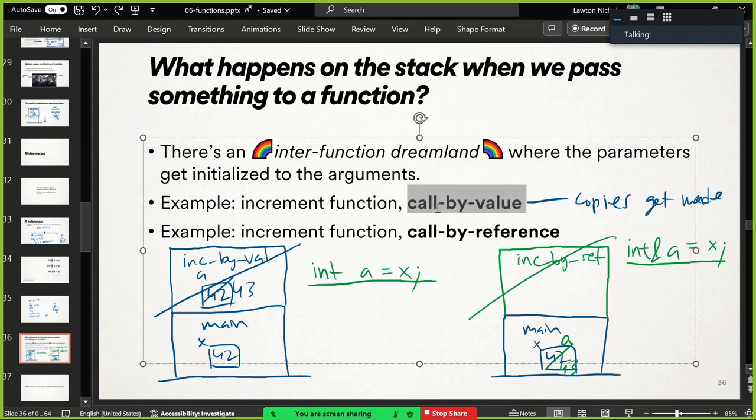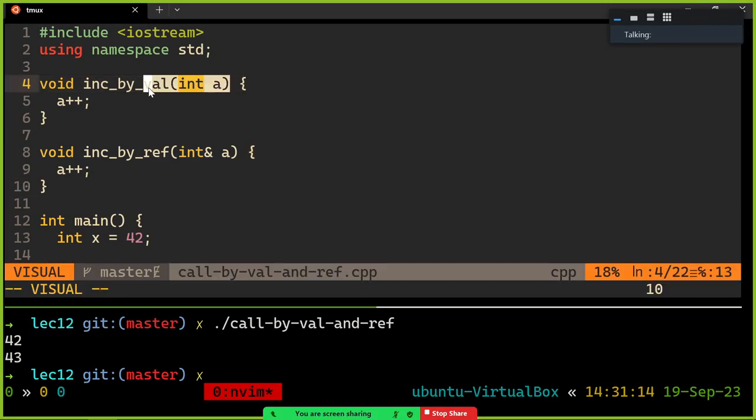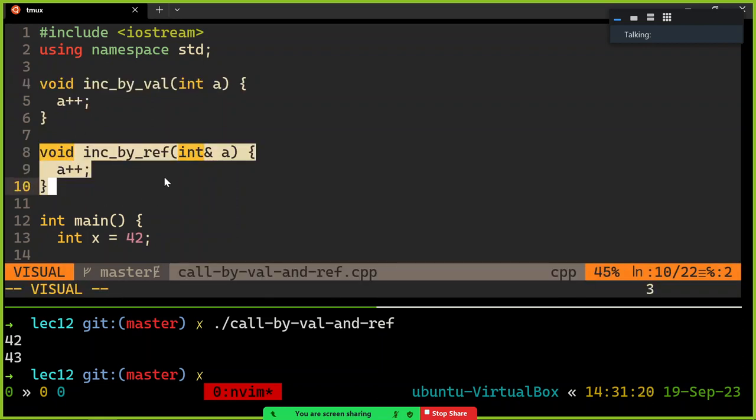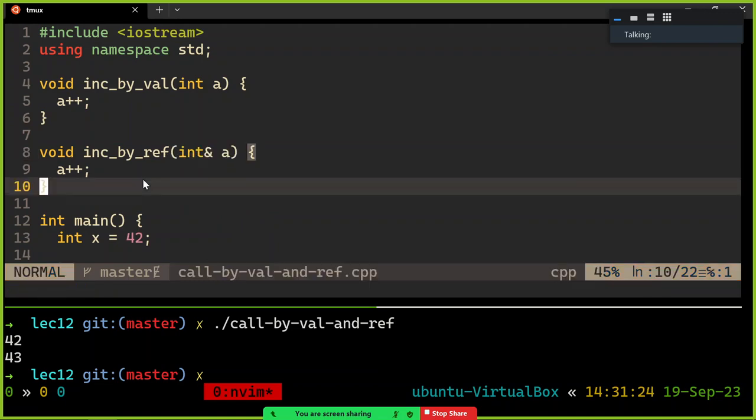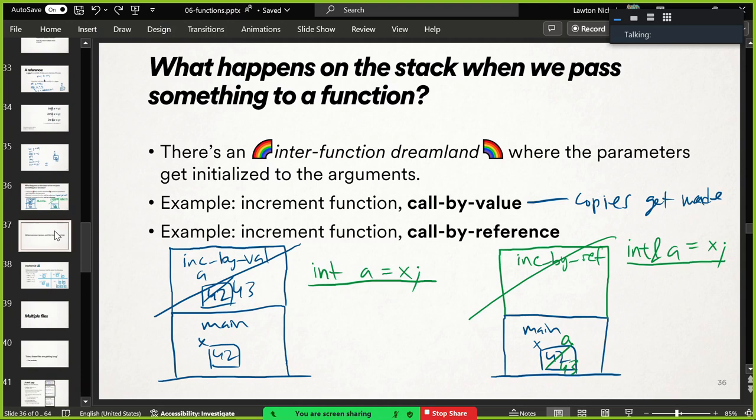By default, you're doing call by value. You're making copies of things. You're not messing with anybody else's memory. It's all your own now, unless you start adding references to your parameters. Then you're really touching somebody else's memory, which is nice. Sometimes. All right? So that's one thing that references are good for.